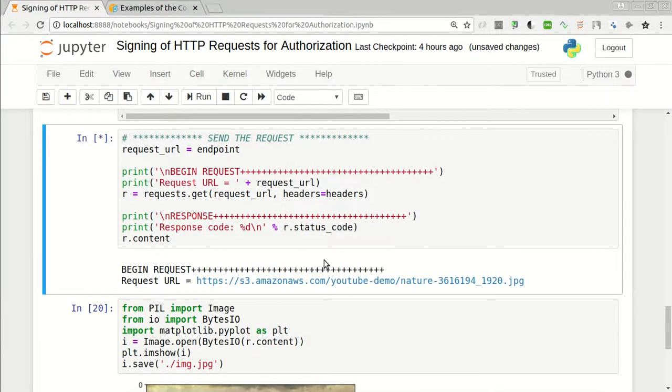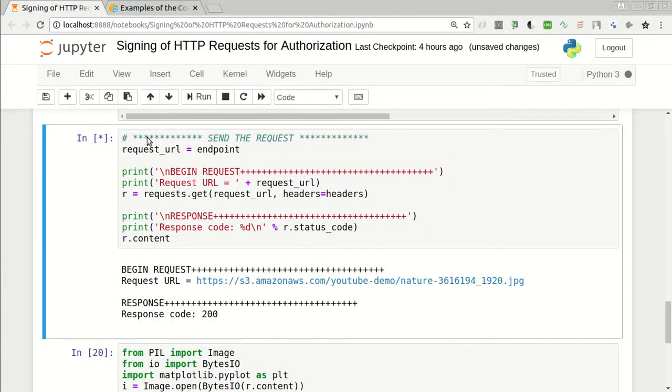And now, oh no, that will take a lot of time, because r.content has some bytes which are really huge. So anyways, let's let it run.